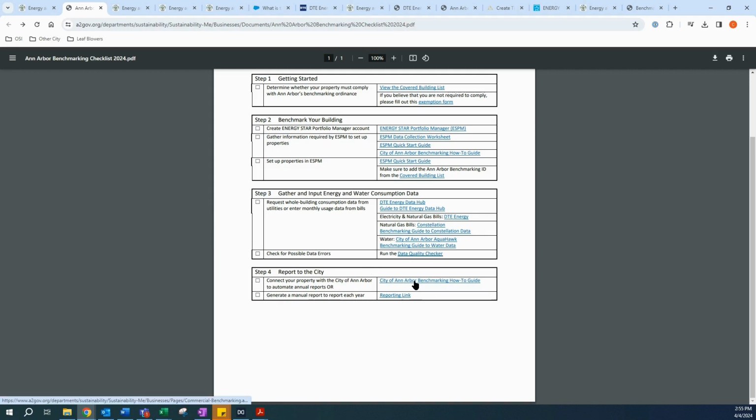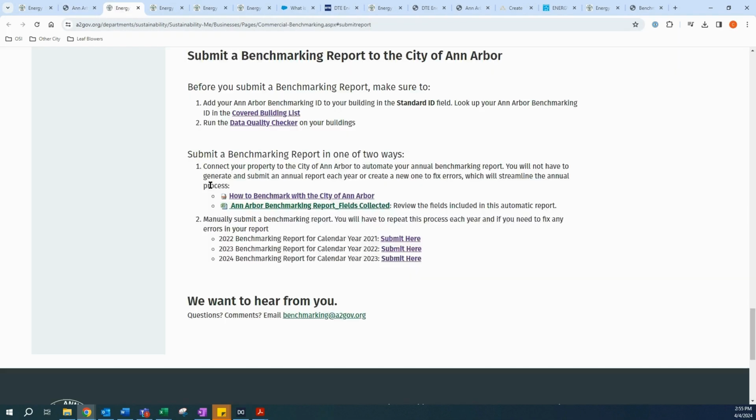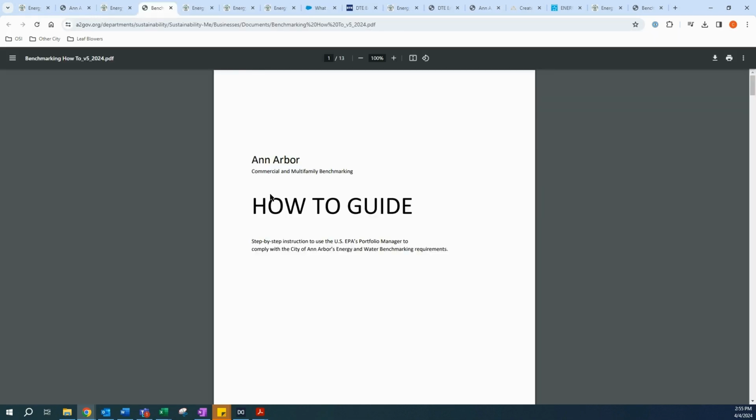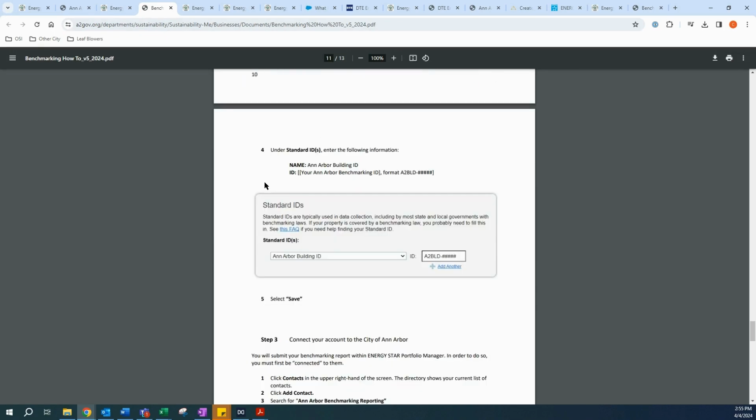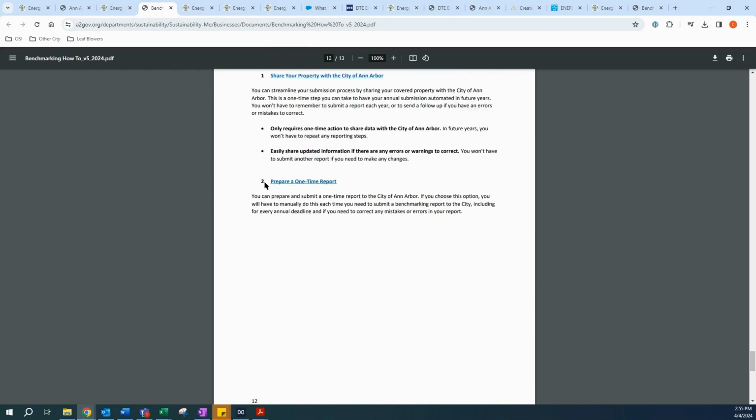In the City of Ann Arbor Benchmarking How-To Guide, you can follow the steps to connect your property with the city in Energy Star Portfolio Manager and submit automatic reports each year. This is automatic and reduces the amount of work you need to do each year to comply with the benchmarking ordinance. However, you may choose to prepare a one-time report and submit it each year.